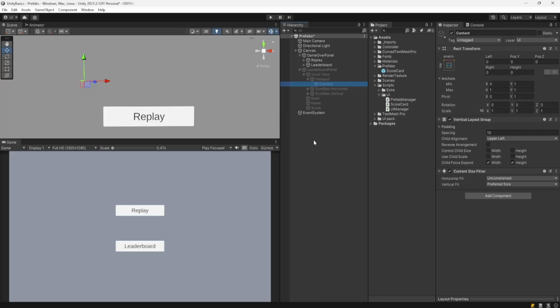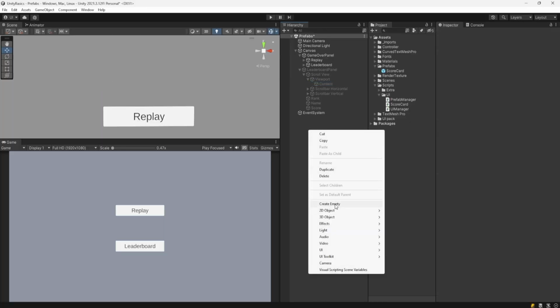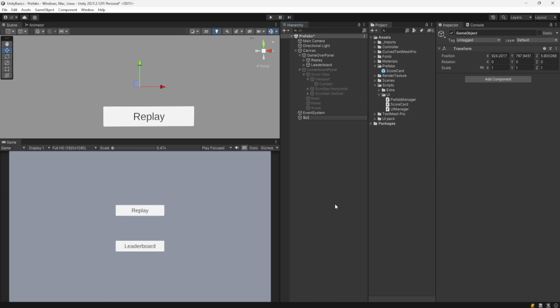Our script is ready, and now what we can do, we can create an empty object. We can call it scripts. Okay, and let me reset it, and we'll put the prefab manager under this. Now it's asking two properties. One, I need to drag and drop the scorecard prefab, which is this one. I'll drag and drop this. And second one is asking what would be the parent.